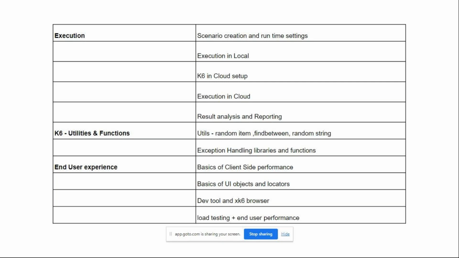All these things I've been talking about are more from the load testing perspective: creating scripts, enhancing them, executing, analysis, reporting, add-ons, everything from a typical load testing perspective. K6 also has one more interesting component for measuring the end user experience.